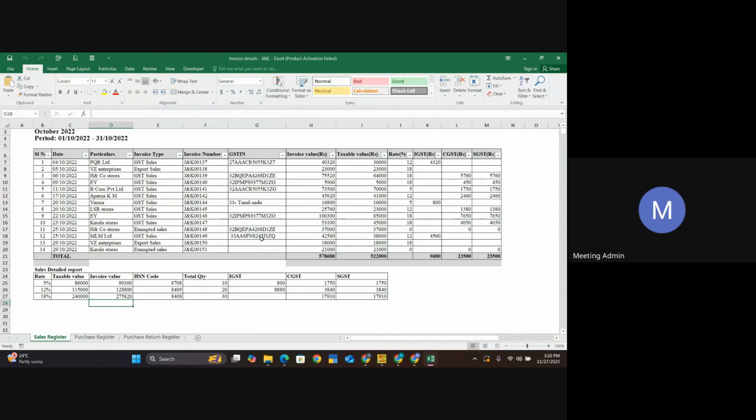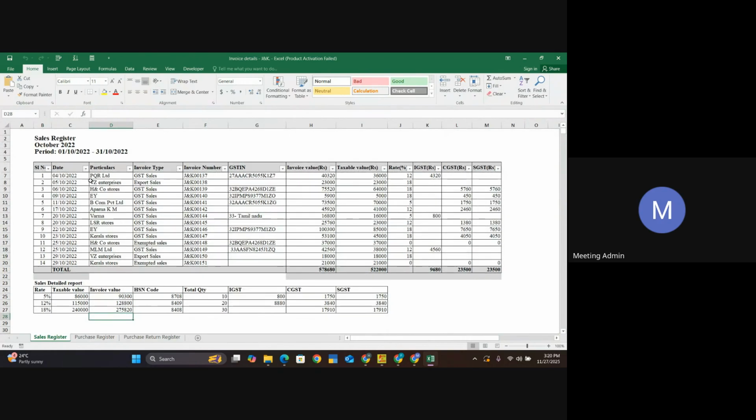So now we are doing GSTR1 filing in the offline, not in the online. Here they have given the data, like you can see we have the sales register, PKR Limited, and so many customers. As well as the invoice type they have given: GST sales, export sales, and exempt. If it is exempt, we won't be considering it, as there is no reverse charge mechanism and no refund amount. They have also given the invoice number and GST number.